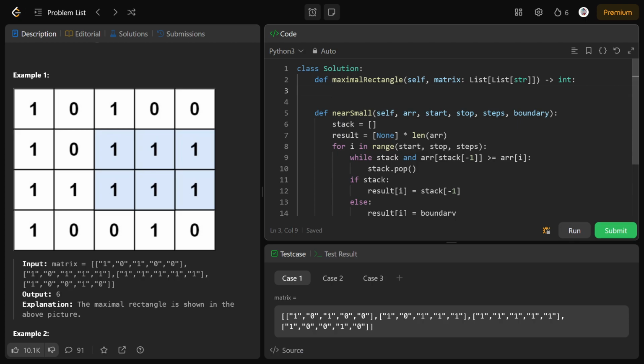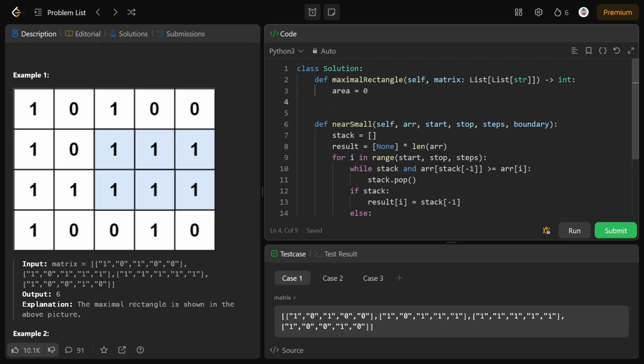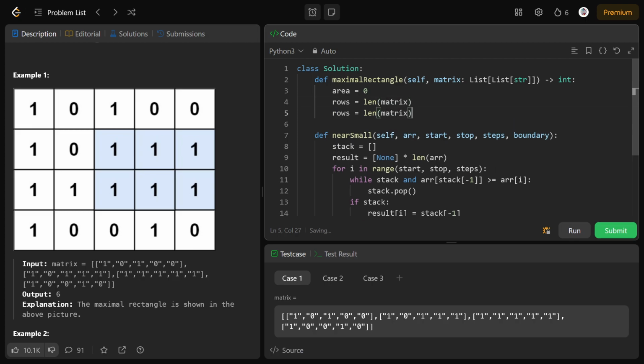This matrix, what I need to do, I need to find some area. I'll say initial area will be 0. Now I will be iterating over the rows and the entire array. So I'll say I have rows equal to length of matrix. How many rows I have? Again, for columns I have the initial start. I have some columns.